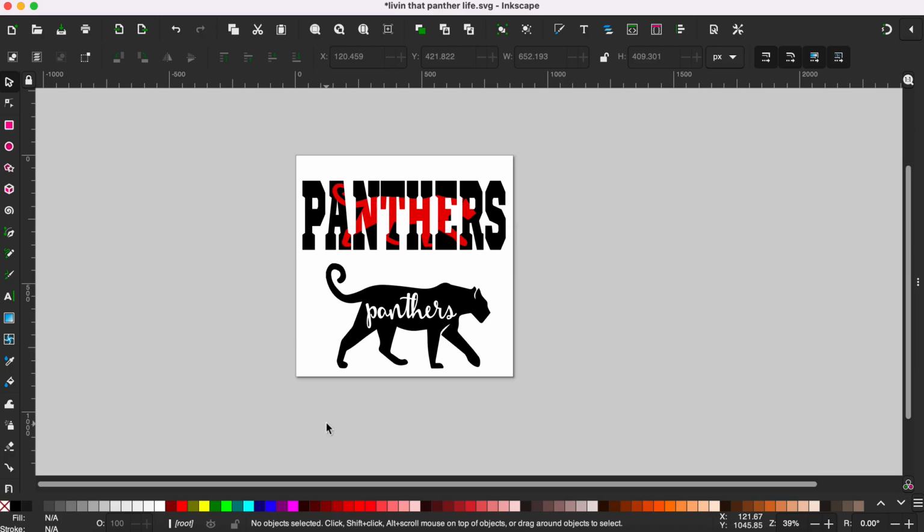You can do this for any shape and any word. Just use your imagination and you can come up with all kinds of cute little knockout designs. And that is how we use the knockout method in the Inkscape software.